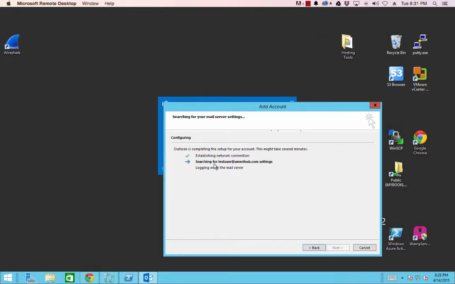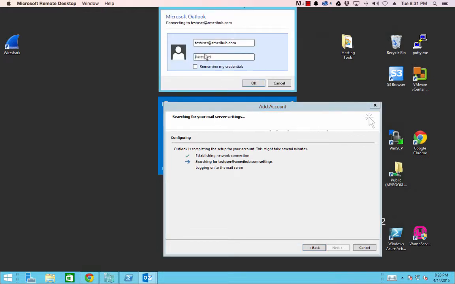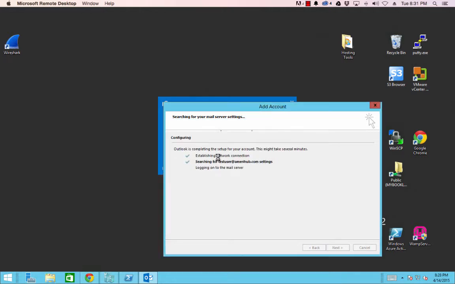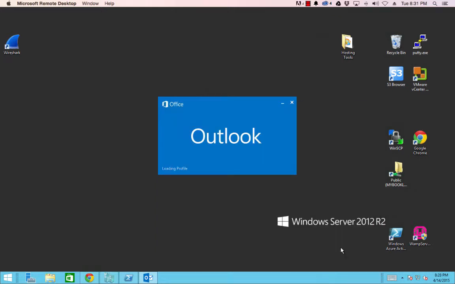The system will search for your settings. In most instances, if you have correctly set up your Office 365 account, it will prompt you to log in here. And you may get this message, restart Outlook for the changes to take effect. As we can see here, we do have a green check mark next to searching and logging into the mail server. So login was successful. You simply click Finish.